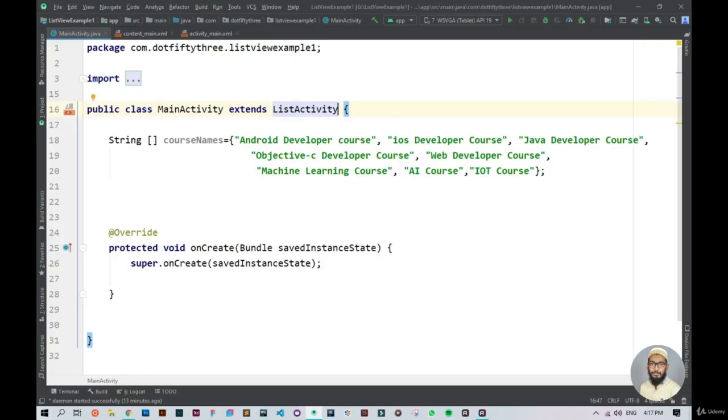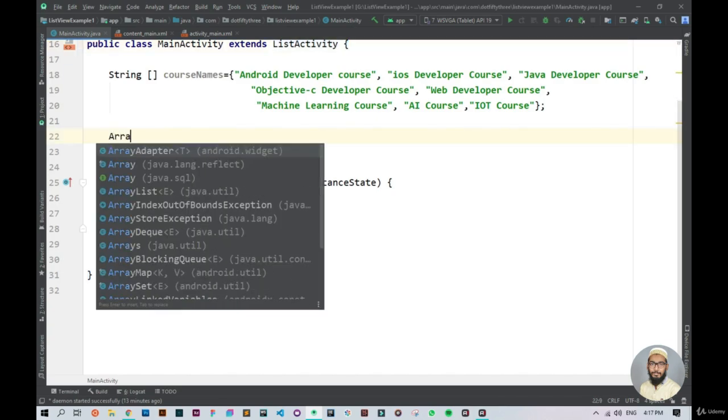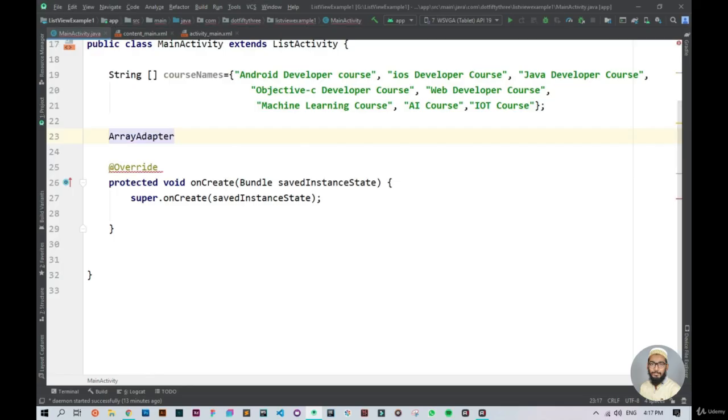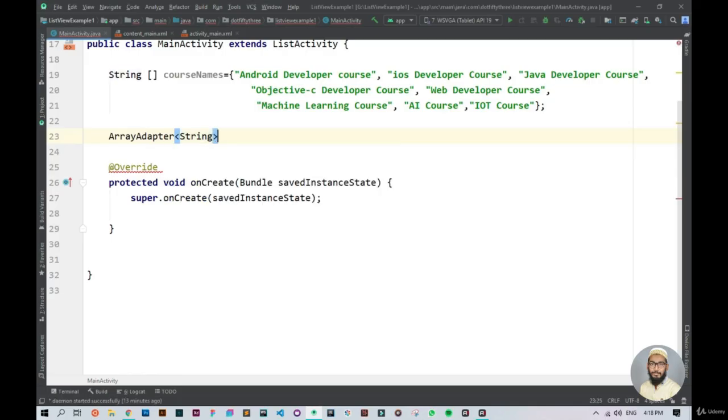Okay, so the next thing we need to do is to create the object of the ArrayAdapter class. I will say ArrayAdapter, and then here I want to specify the type. Inside this angular bracket I can say String. Then I can specify the name of the object that I want to create, and I will name it adapter.